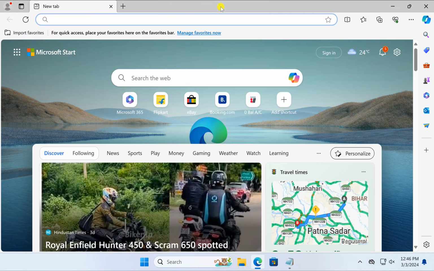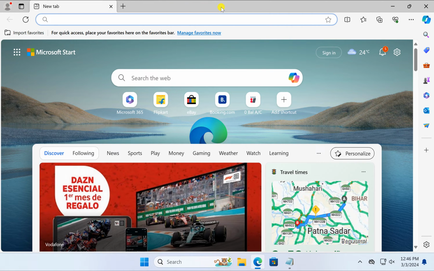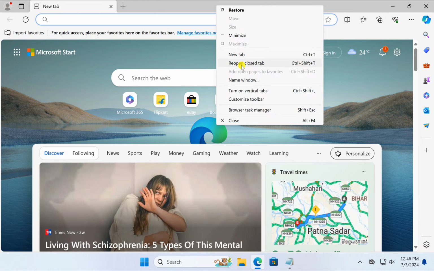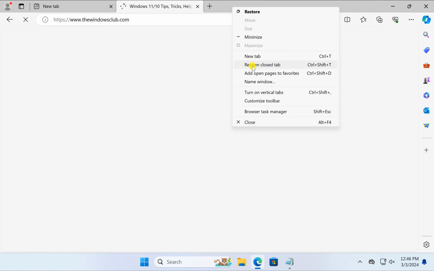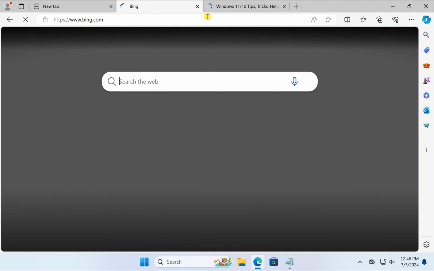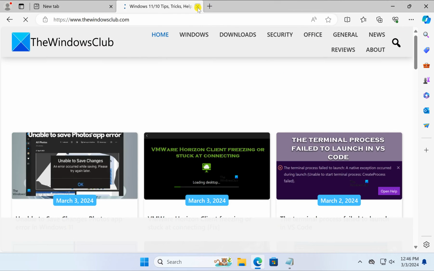Next option is that you can right click on this one free space on the title bar and you can select here this one option, recent closed tabs. You can repeat this one steps to open more recently closed tabs on your Edge browser.